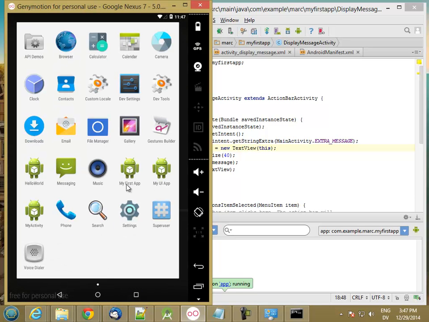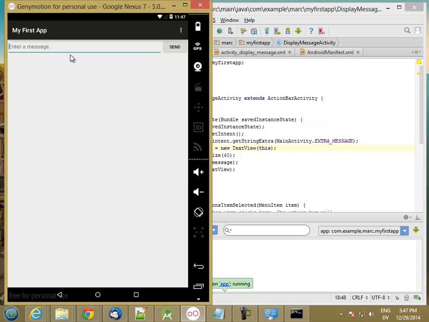And once again, I have it installed here. So if I click it, I can say, and so on.